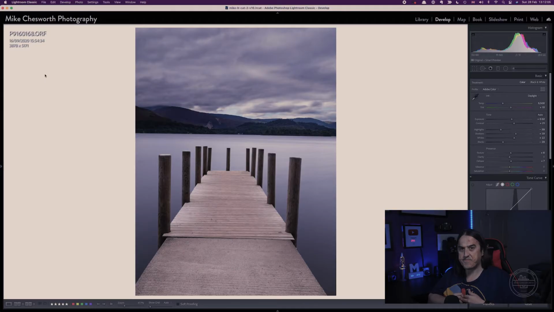What I'm going to do today is show you a basic tutorial on how to crop and how to straighten an image, and how to use the crop tool within Lightroom.